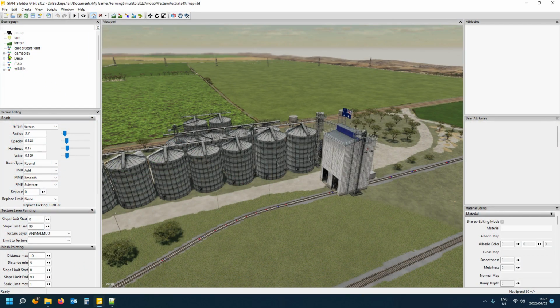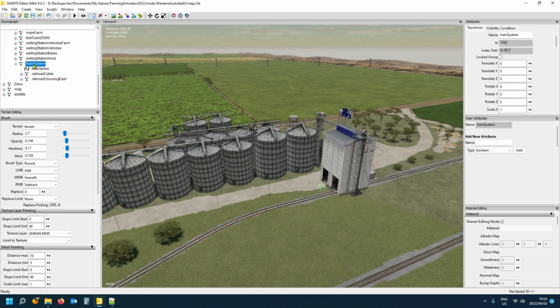railroad caller. So I just want to show you in my i3D. Just go to placeholders. I think I still got it in here. Yes, this is what my train system looks like.